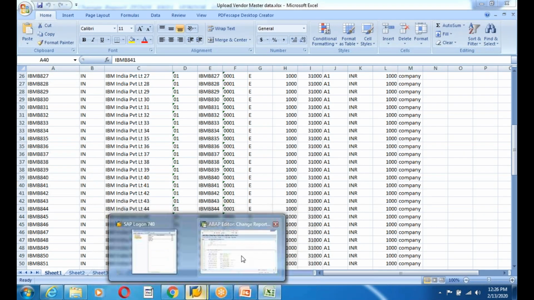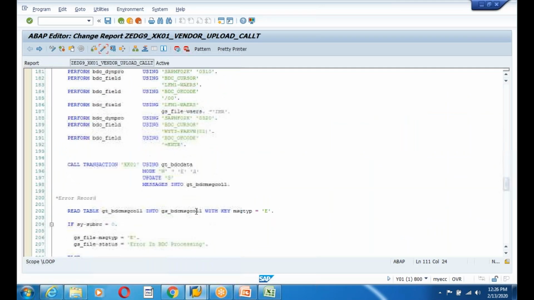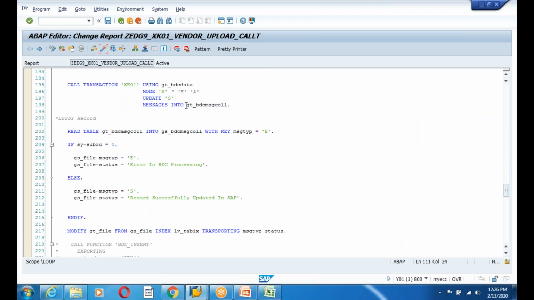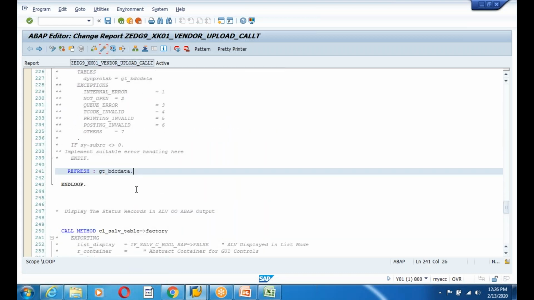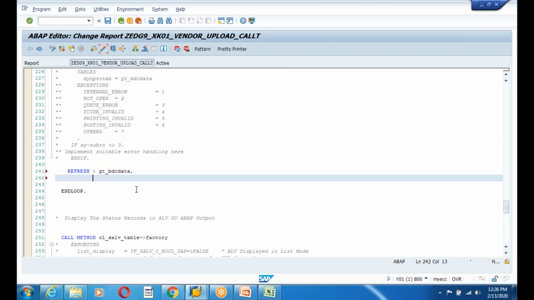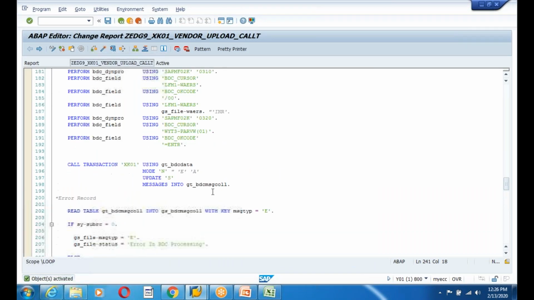And also, guys, one more thing: whenever you do this, you always need to refresh, because every record will have its own log file. So along with the same BDC data, you need to refresh the BDC MSG call as well, guys. This is also important. Why? Because every record has an individual status, and if you don't refresh it, this log goes to the next record as well, guys. So that's why I always prefer, if you use the call transaction method, refresh this, refresh that.